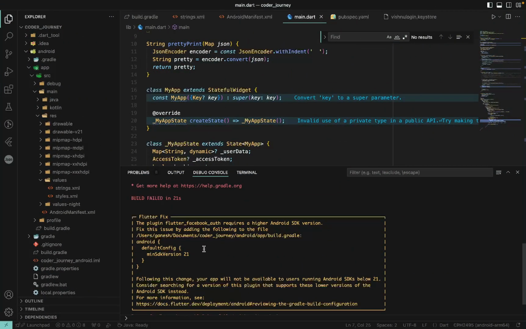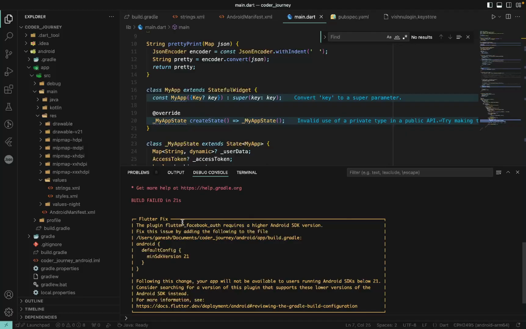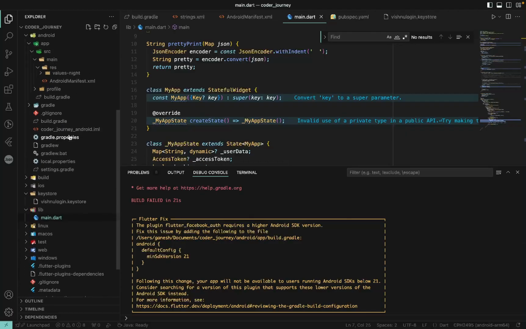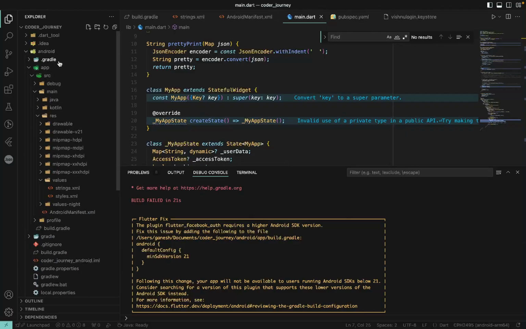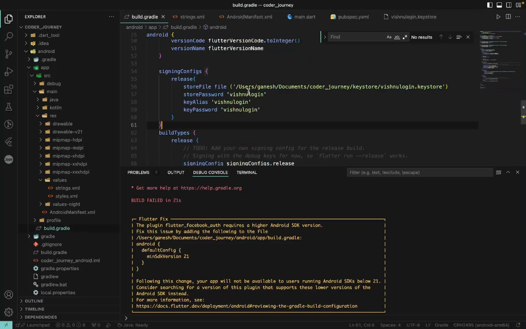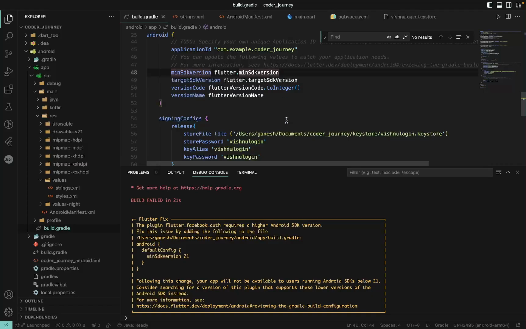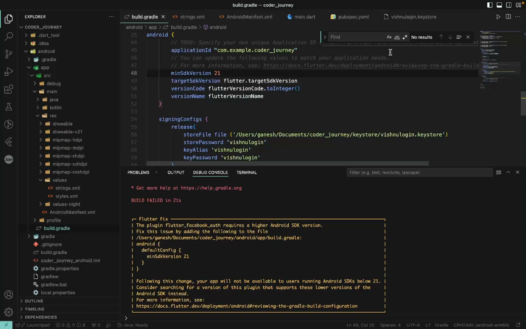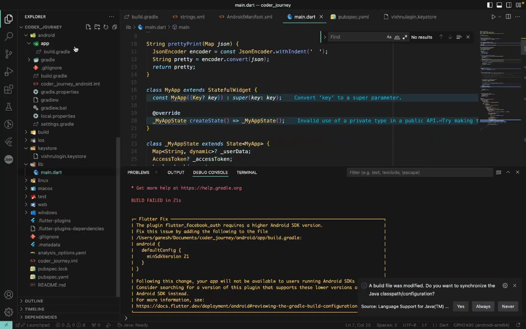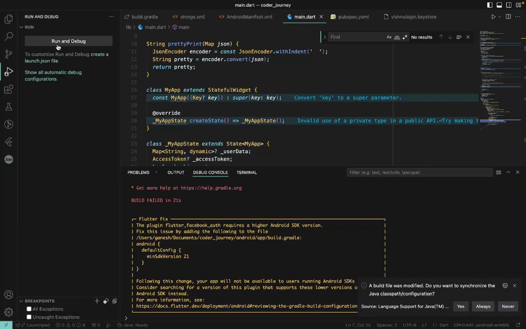Okay, so we need minimum SDK 21. Okay, so let's go to the build.gradle file, and here we have minimum SDK. Let's keep it 21. Let's rerun our app.